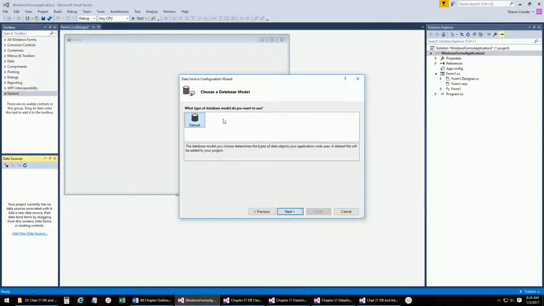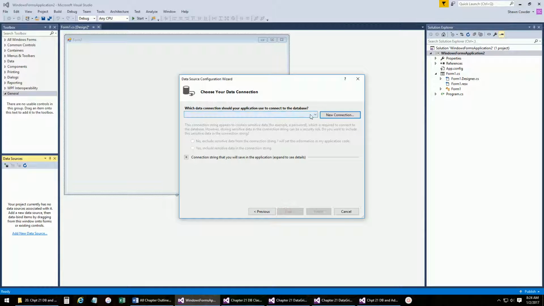What type of database model do you want to use? Well, data set. That's what we've been learning about, right? So this is pretty straightforward. We're going to pull data from our database into an in-memory structure called a data set. Go ahead and click Next. Now it's saying, okay, what data connection do you want to use? Well, there are no data connections currently defined in our application, so we have to click New Connection. So this is behind the scenes generating that OLEDB connection object that we were talking about before.